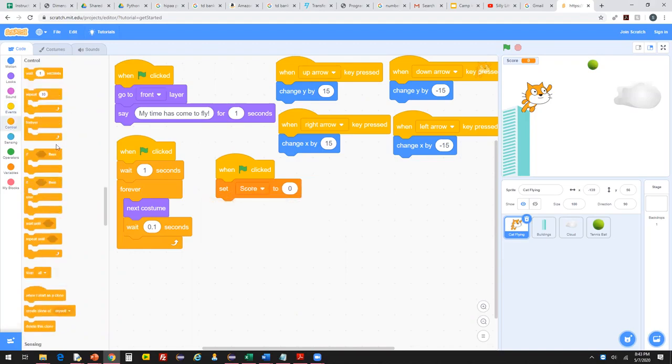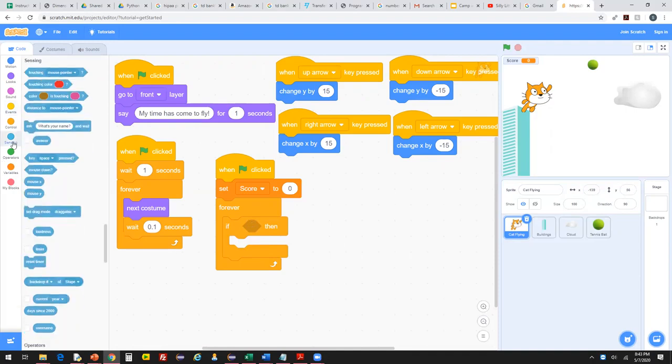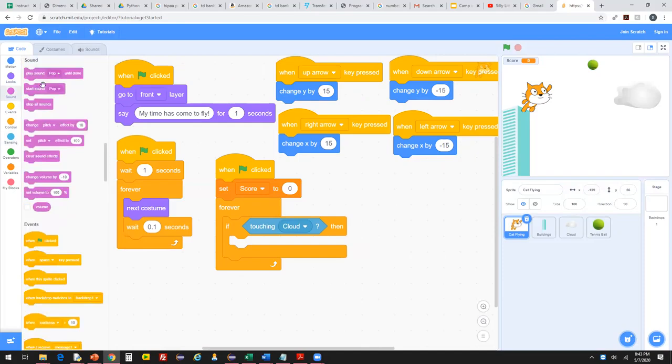Then forever, I have to detect if I touch the cloud or not. So I'll say if I have to sense whether I touch the cloud, and that will be in the sensing, the light blue icons, the cyan icons. So say if touching cloud, I will play a sound.